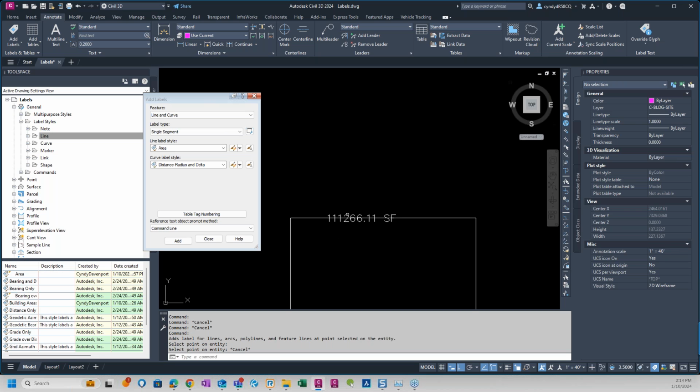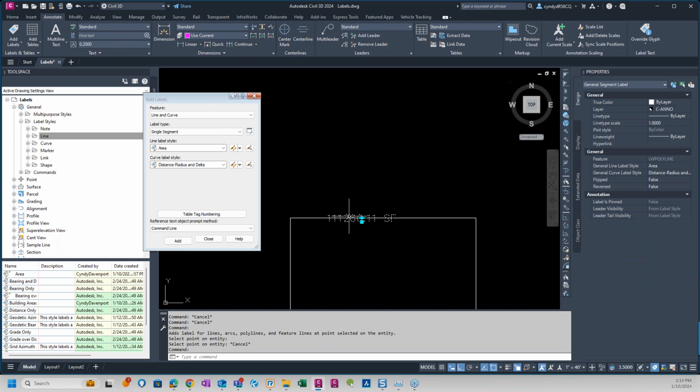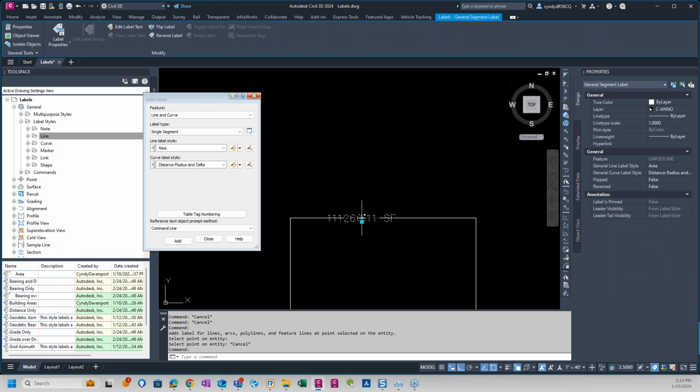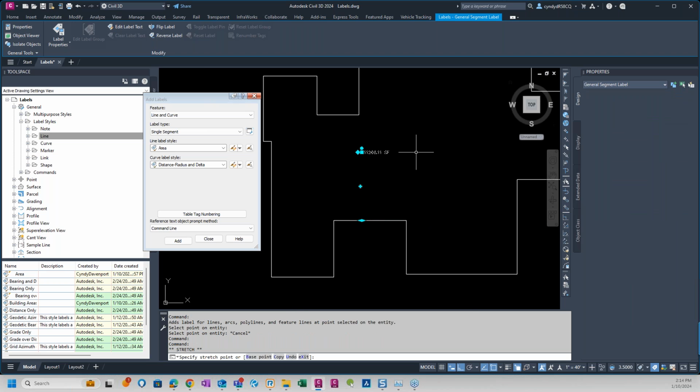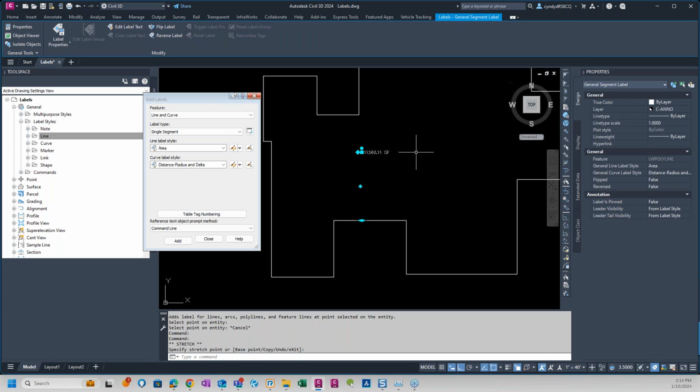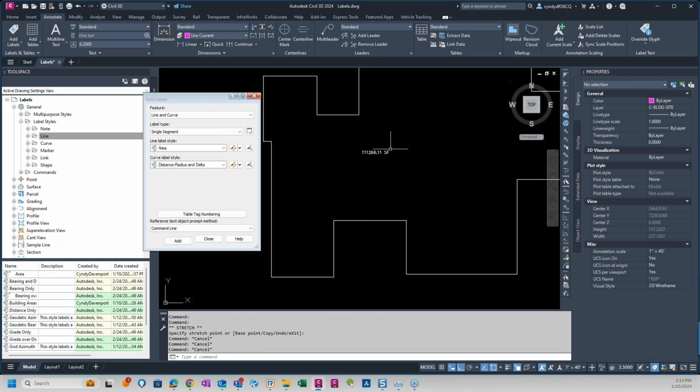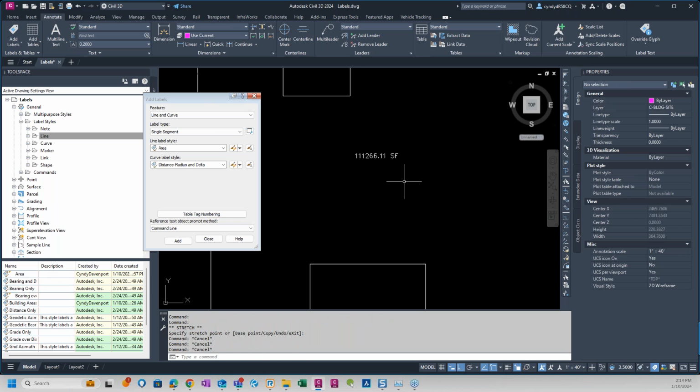Now I could take that, and of course it's on the line. I could slide it along the line using this diamond grip, or else I could just pick it up with the square grip and then put it in the middle of things. And so there that is. Hit escape, and there is the label.